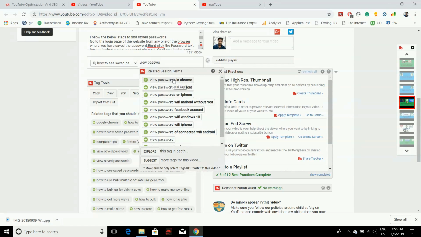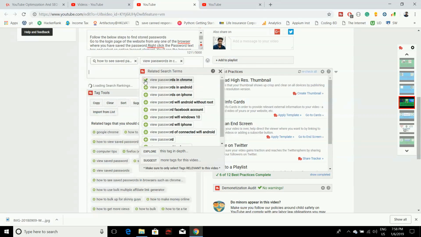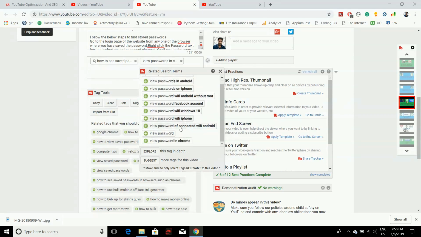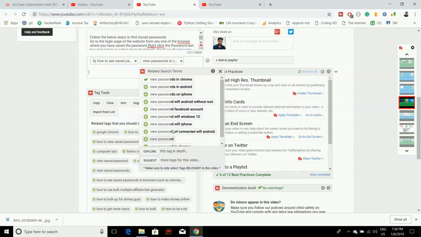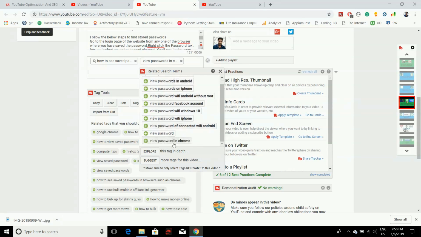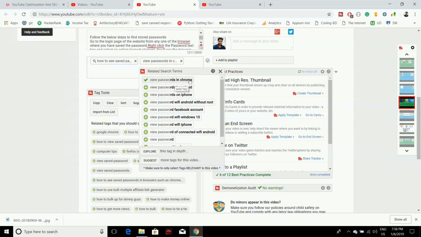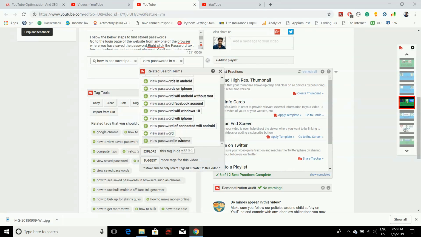Here you can see "view passwords in Chrome." This matches my YouTube video, so I can pick that one. And if you scroll down, there is "view password in Chrome," and there is a subtle difference between this keyword and this keyword. Here it is "view passwords in Chrome" and here "view password in Chrome." So even people can search this search query. If you want to add it, you can add this one.